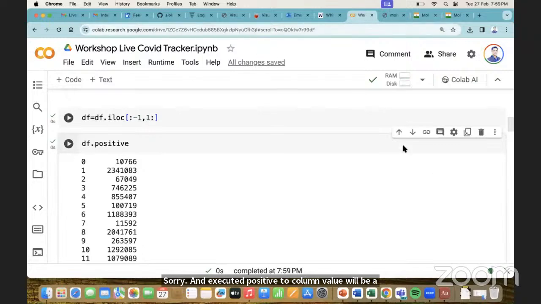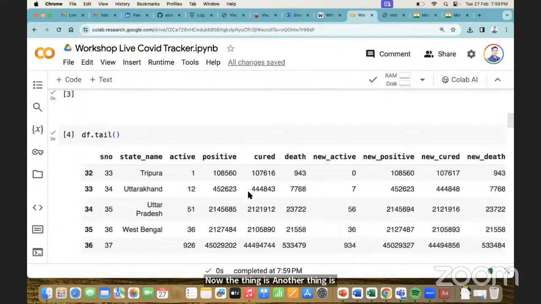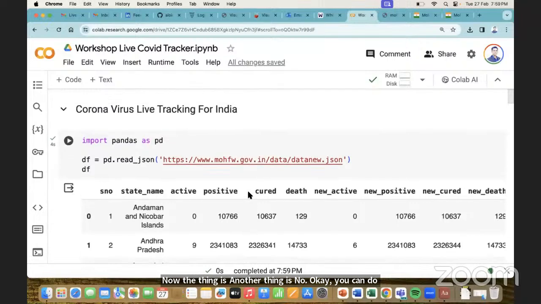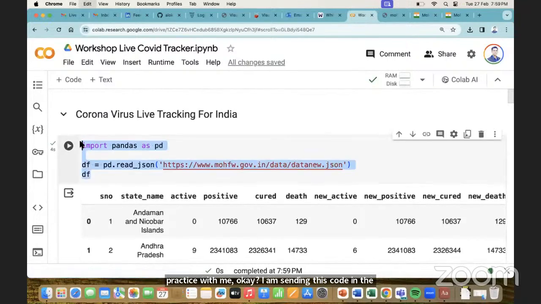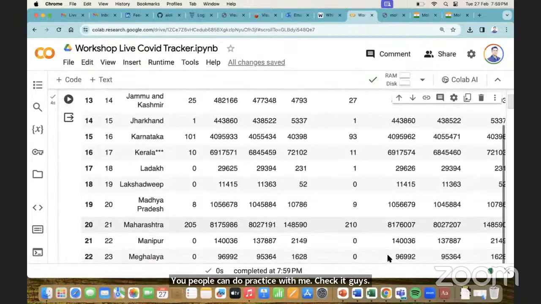Now the thing is, you can practice with me. I am sending this code in the chat window. You people can practice with me. Check it, guys. Then write df.head. Yeah, I am sending it in the chat only. Check it. Then write df.tail.